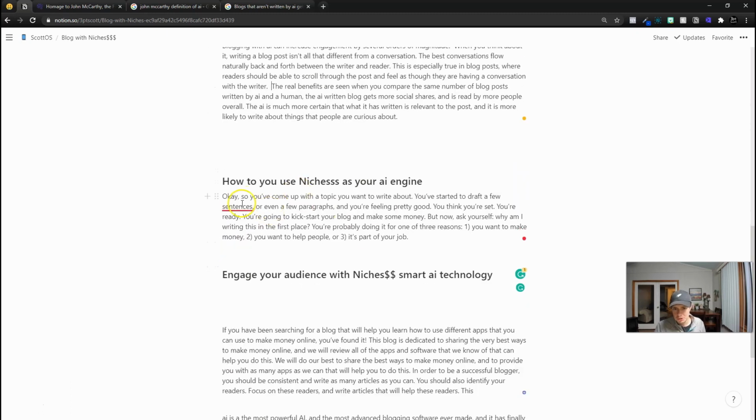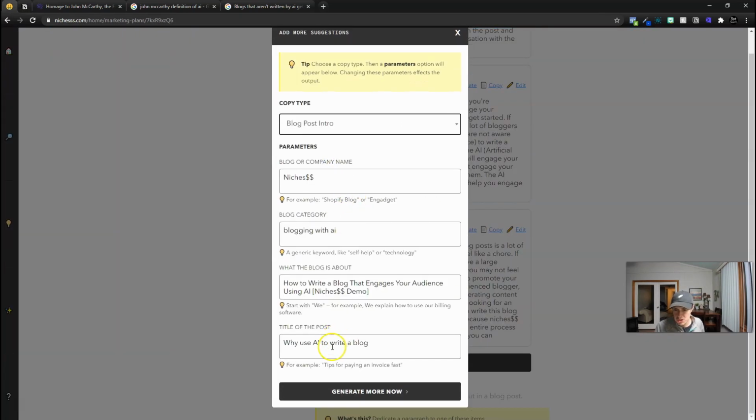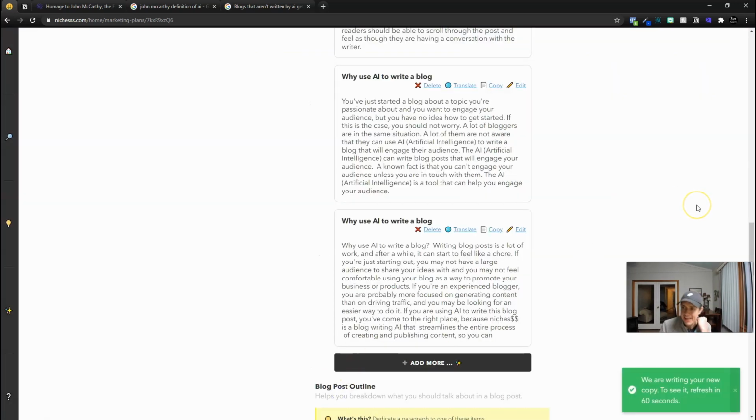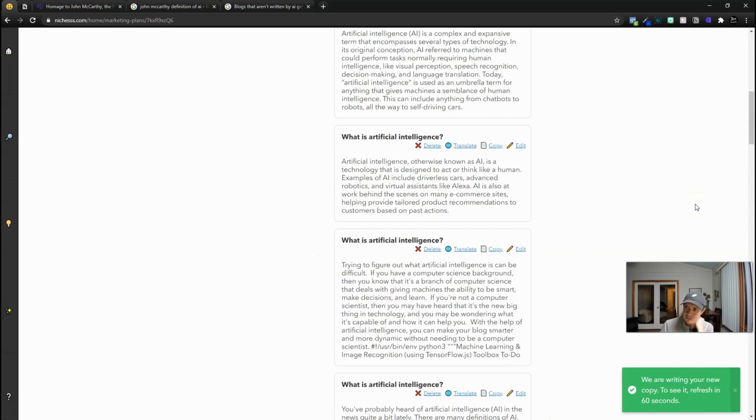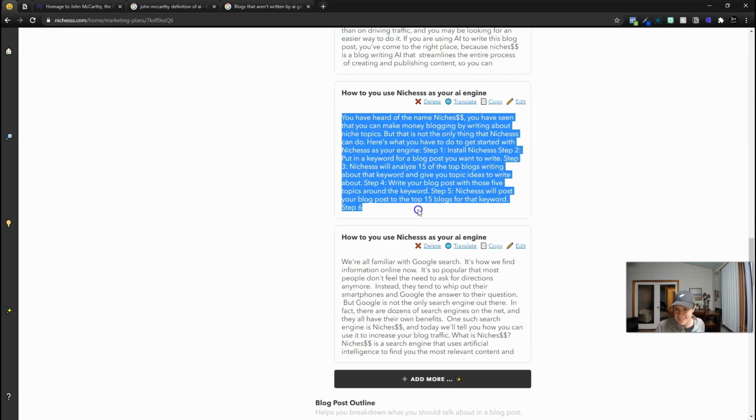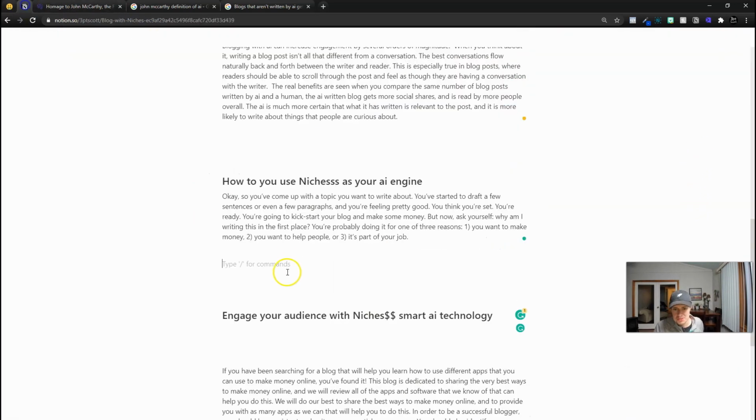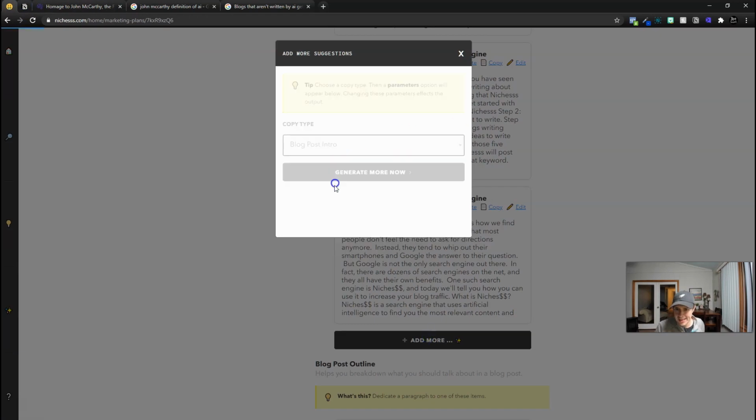And let's move on to number 3. We've already got a head start on this one. How to use Nichesss as your AI engine. Post intro feature for the title of the post. How to use, and this is going to be more of a how-to, so hopefully the AI can pick up on that and give us a little bit of how-to. So I like this because it's giving us some steps. And I don't like that one, so we're going to go ahead and add more.